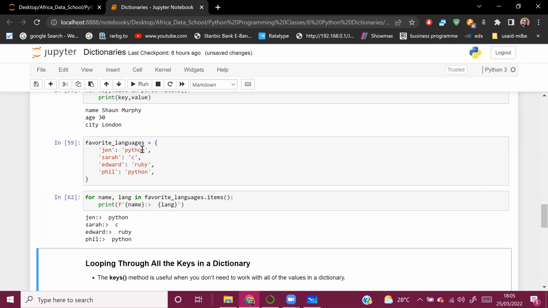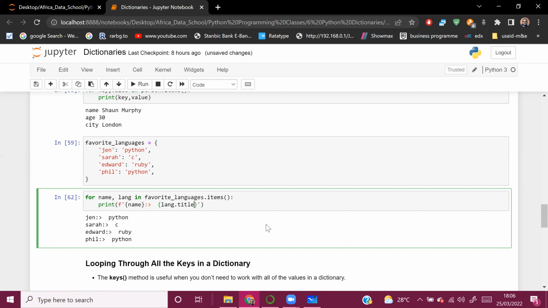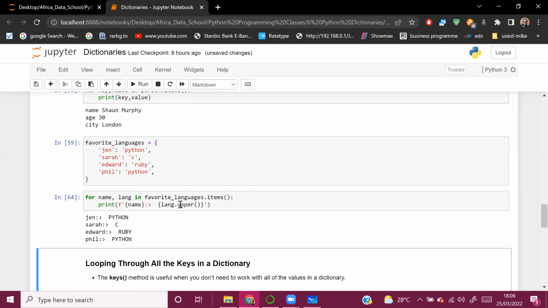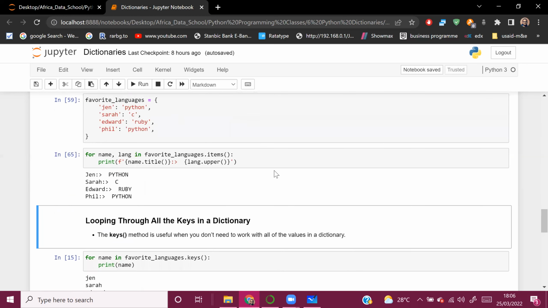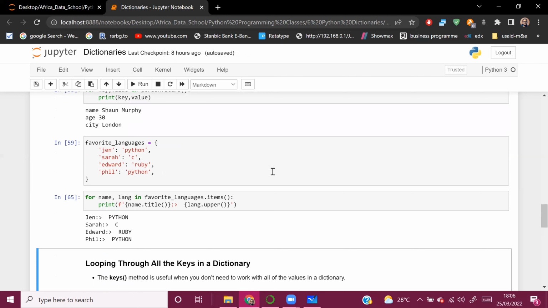Okay, and inside this, you can even change the text formatting for the language. You can say we want it to be displayed as a title. That means with every first letter in uppercase, and you see we have that, or we can choose to use upper. We want uppercase, and you can see these languages are in uppercase. And you can do the same for this one as well. Okay, so basically that's how you loop through all the key value pairs in your dictionary.